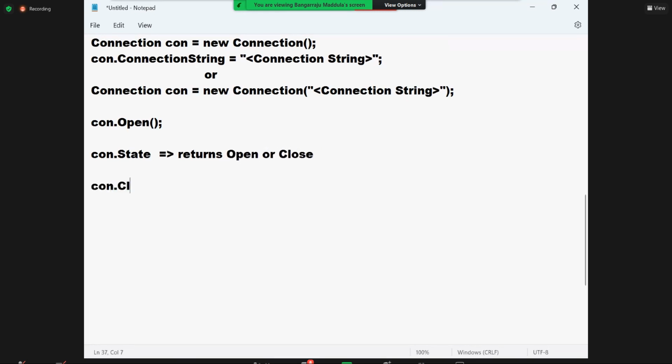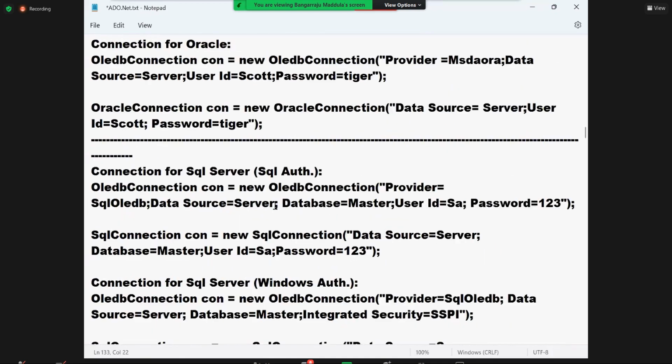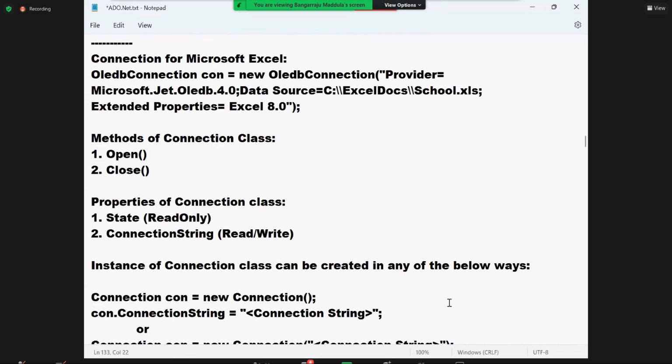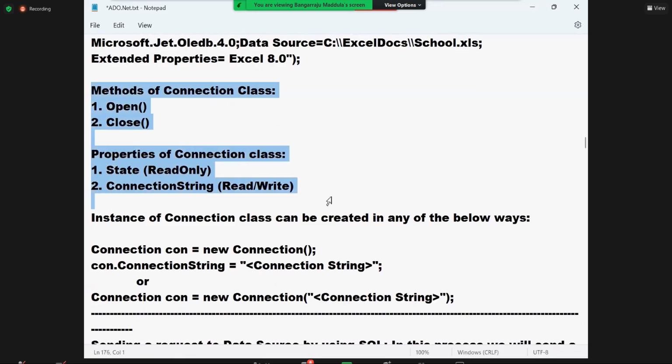And again, you can call Close to close the connection. So like this, con.Open to open the connection, con.Close to close the connection. In between, you can have the ConnectionString property and State. All these are the members of the class. Methods: first method Open, second method Close. Properties: first one State. State is a read only property. ConnectionString is a read write property.